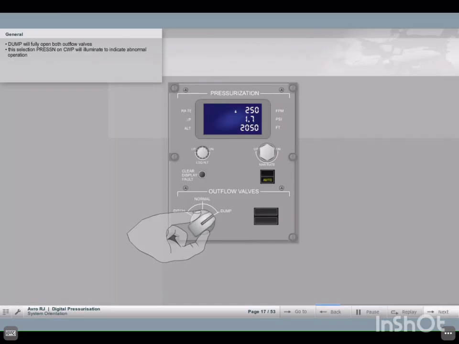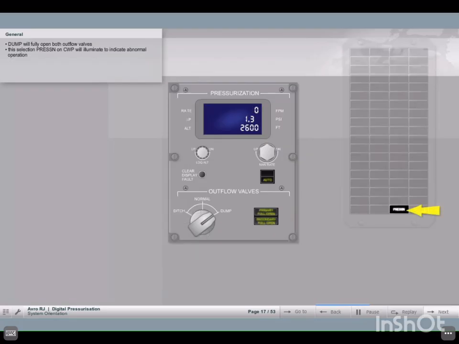Selecting dump fully opens both outflow valves. This selection illuminates pressurization on the central warning panel to indicate abnormal operation.